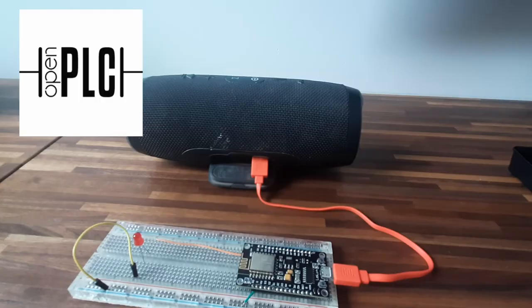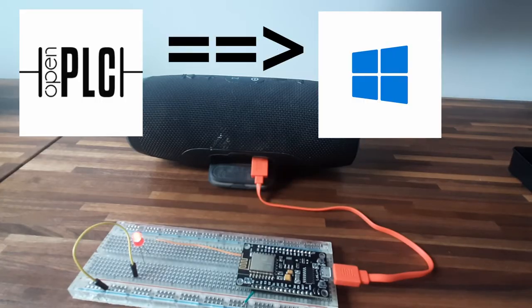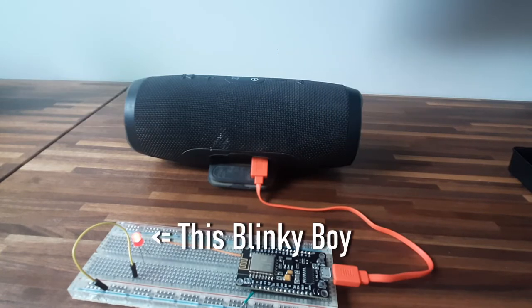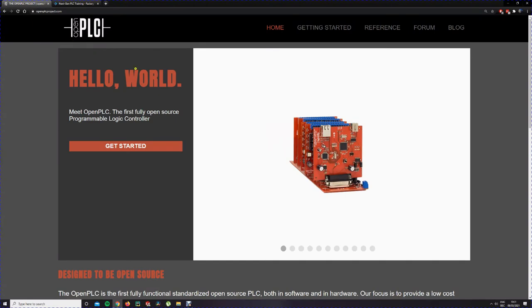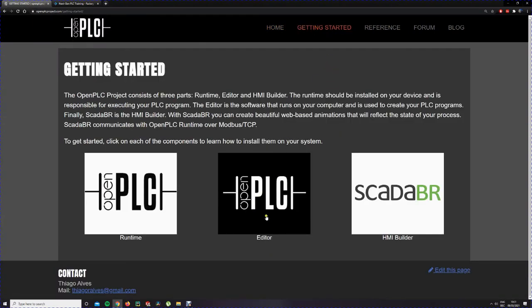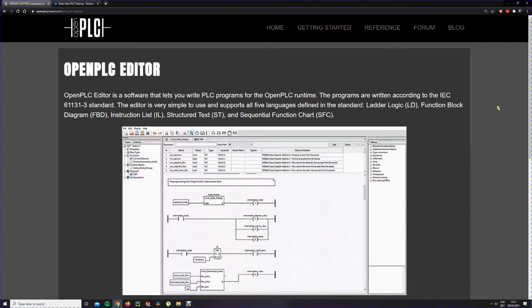Today we will use OpenPLC with Windows and the ESP8266 Wi-Fi chip. In this video we'll cover how to blink an LED remotely. First off, you have to install OpenPLC editor for Windows. You go to the OpenPLC website and follow the install instructions.